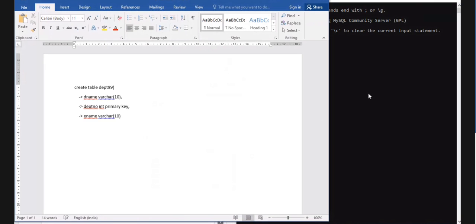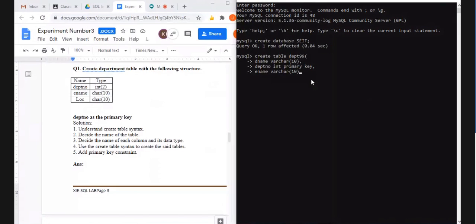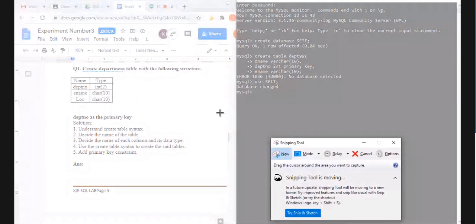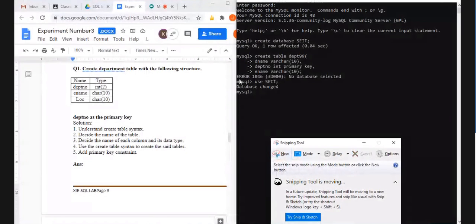So I'll remove all those things and run that. It is saying database is not used. Which database have I created right now? SCIT. So I'll say use SCIT. Using a database means that it is a change. Now again I have to take a screenshot for this because this part will come before my queries. So I'll take a screenshot of that.